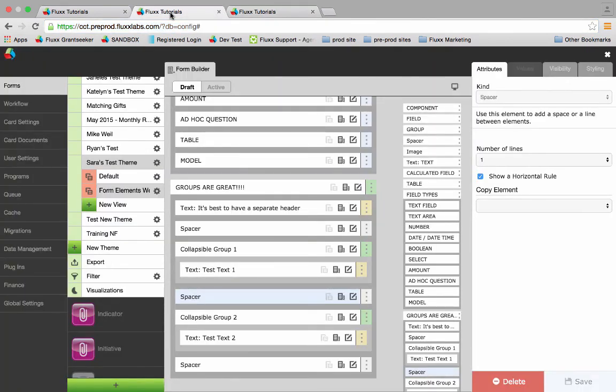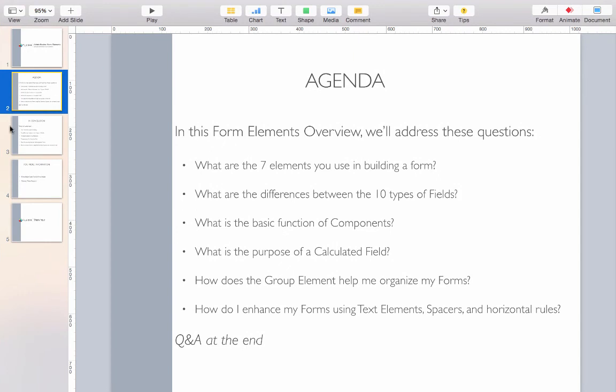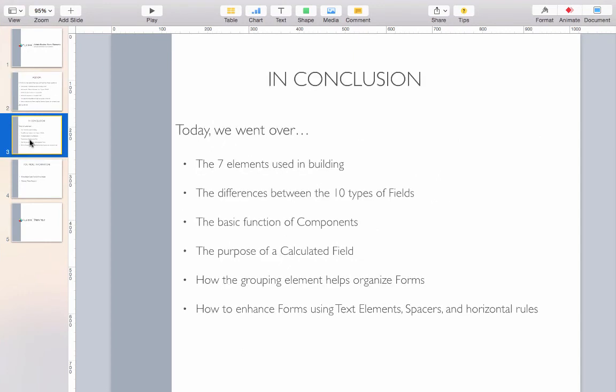Okay, so this concludes today's webinar. Let's go over what we talked about today again. So we talked about the 7 elements used in building, the differences between the 10 types of fields, the basic function of components, the purpose of a calculated field, how grouping elements helps organize forms, and how to enhance forms using text elements, spacers, and horizontal rules.